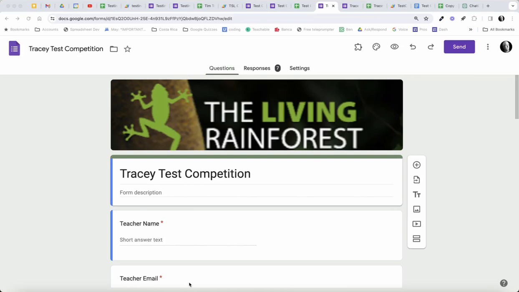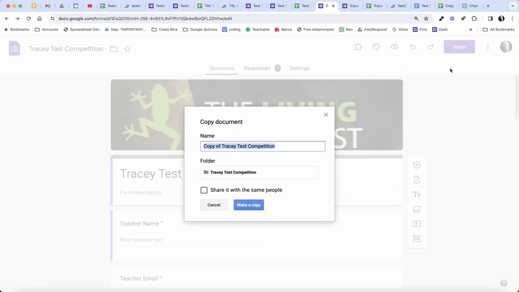Hi, Tracy. Here's how I think you should go ahead and follow these steps to put this into your domain. So I'm going to send you a link to make a copy of this form. And I'm just going to go ahead and make a copy of this. I'll leave it in that same folder.